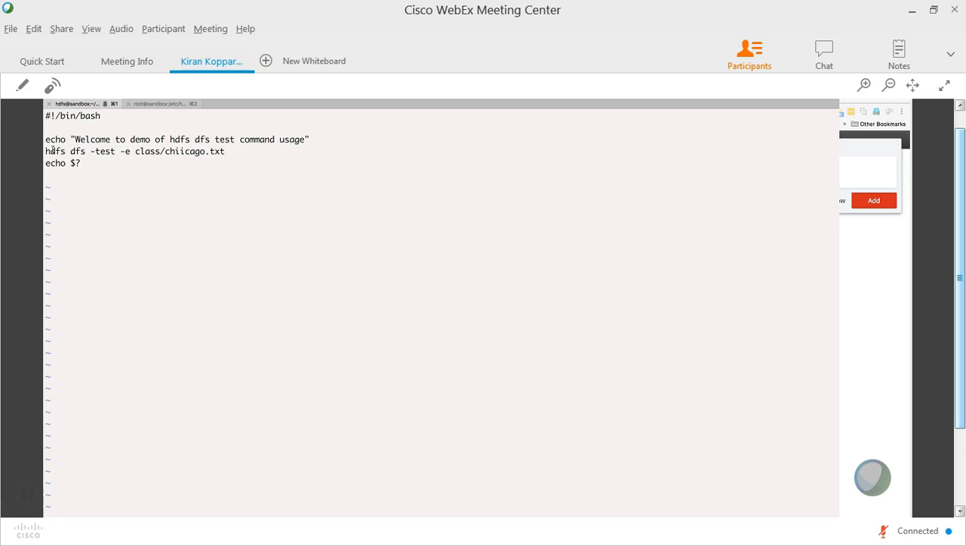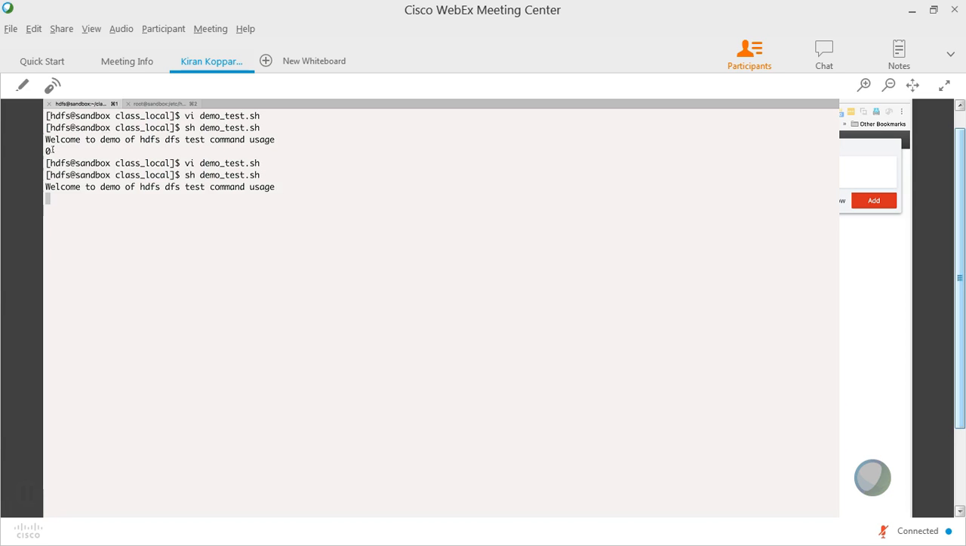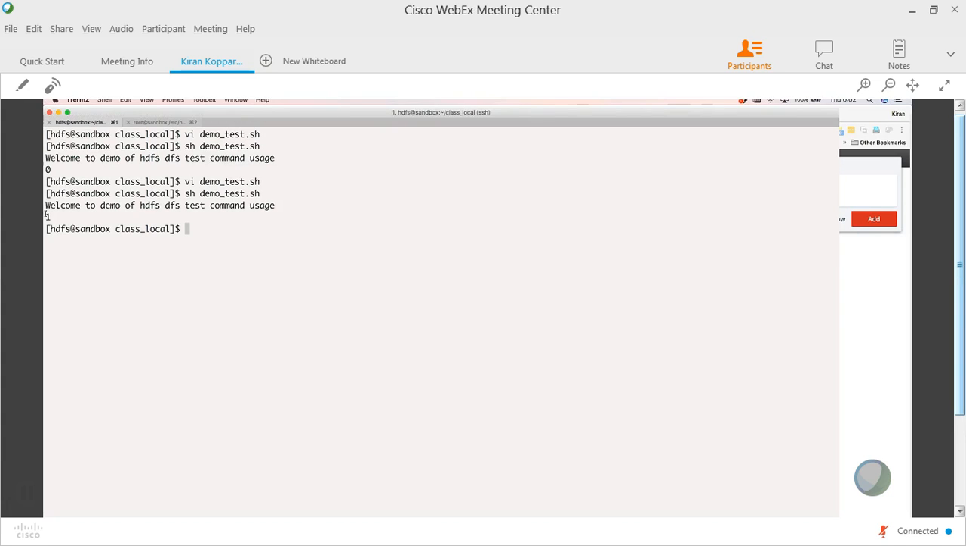Something in the wrong file name. Okay, so I have given the wrong file name, so that file does not exist in HDFS. This test command will return you 1. If the file exists, this command will give you 0.